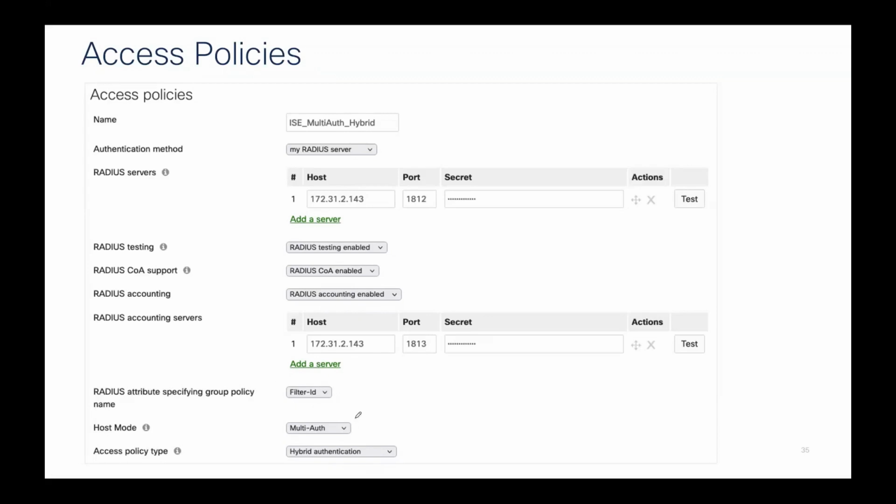Then the other thing they offer is something they call hybrid authentication, which is similar again to what you can do on the Catalyst, where you can choose to do 802.1X and MAB and kind of fail over from one to the other, or even do both at the same time. They have that same capability, and they call it hybrid authentication, or you can just choose to do .1X or MAB. So those are all the different things you can do with their access policies.